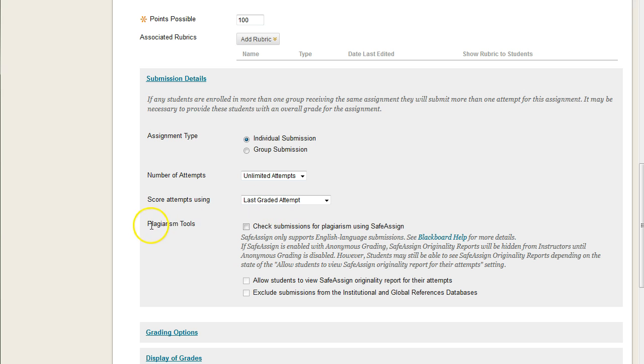Now below that we have some built-in plagiarism tools, and it's called SafeAssign. This only works if you're doing an English language submission, and it's typically used for assignments where they have to upload a discussion or an essay or a paper. What this does is it's going to check their assignment against a known database of content and try to find any matching phrases that might signal an offense like plagiarism is occurring.